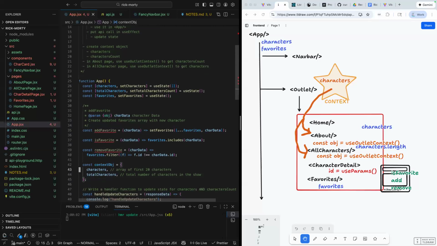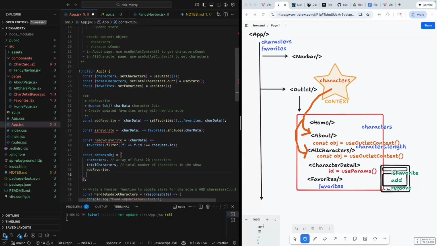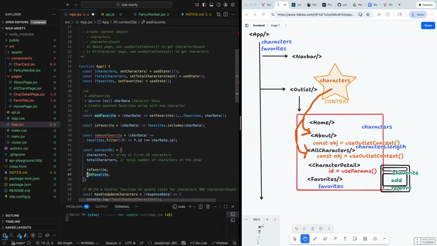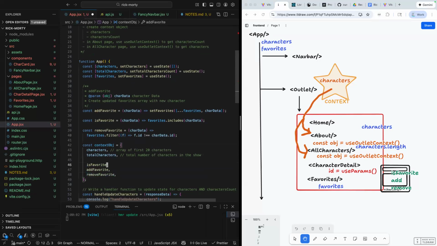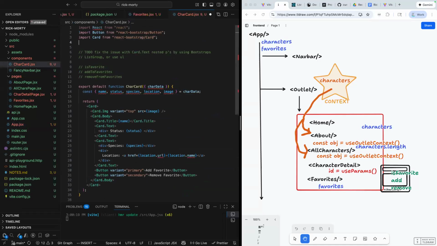And now that I have all of these, I can add these to my context object. And now that they're on the context object, I can use them on the character card by using React context.